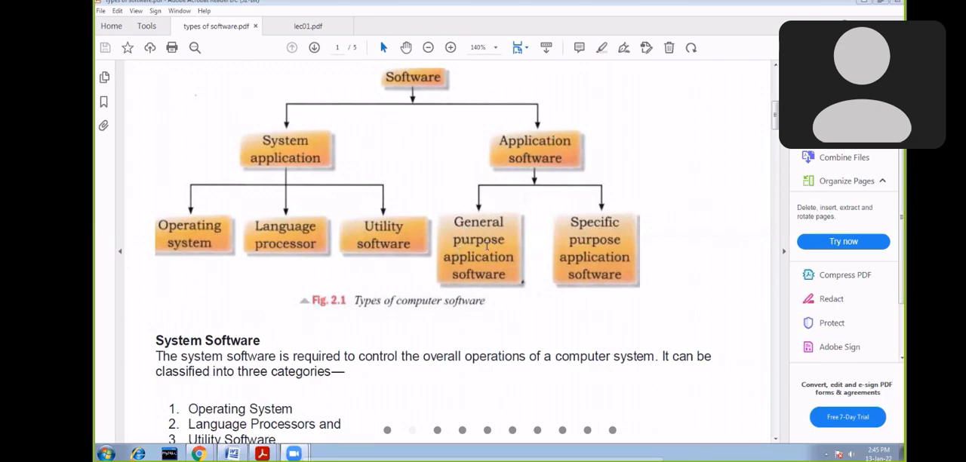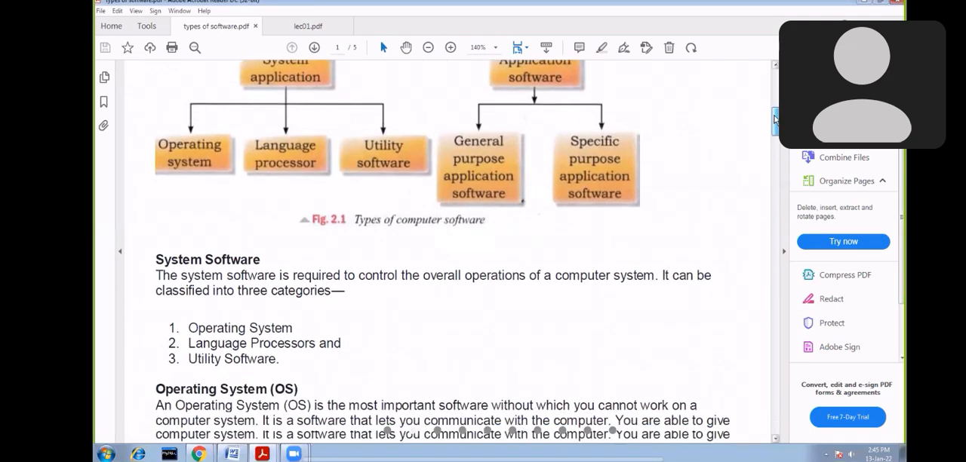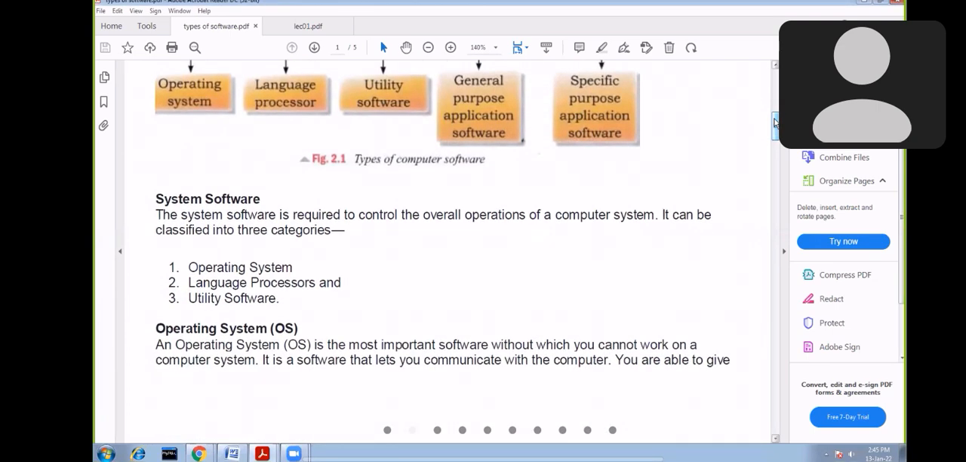Okay. So first, system software is what? Suppose it is an operating system. What is the use of an operating system? If the operating system is not installed, are you in a position to work with the computer?